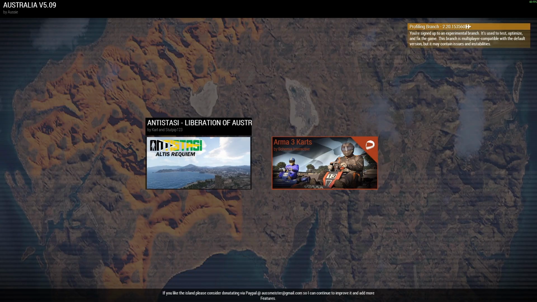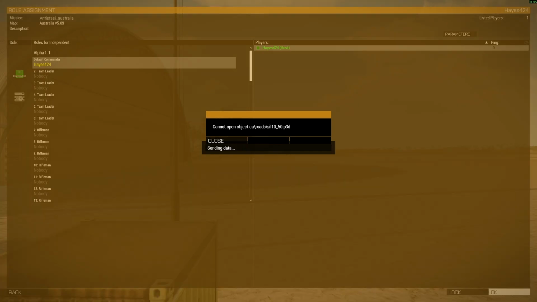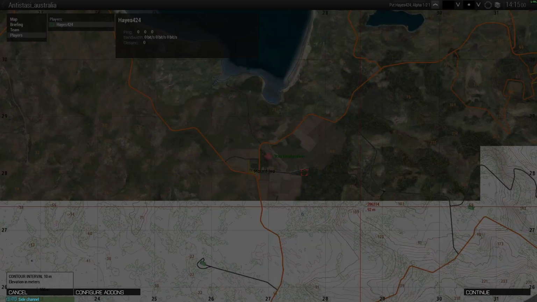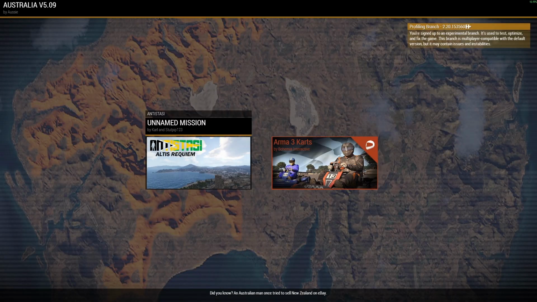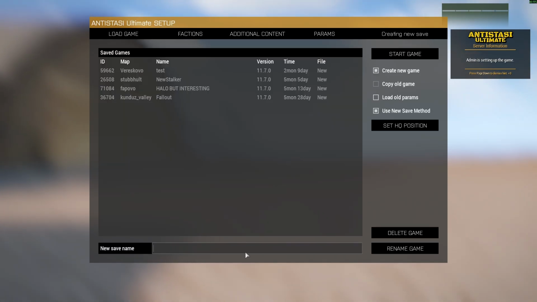So we're gonna go in here, default commander. So far it looks like it's working, and that's good. So we'll load in. Those pictures are cosmetic. Honestly, those pictures should be your last priority. Unnamed mission. I just realized I forgot to give you guys the mission information. But this is good for testing reasons. So we're in. We're gonna create a new game, test, start game, yes.